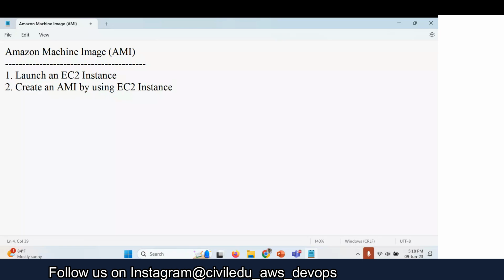After creating the instance, I'll keep some data inside this instance. Let's say I will install one software. So let's install a software in the instance. This could be the second step, not the third one. So I'll launch one EC2 instance. After launching the EC2 instance, I'll connect to the instance. And after connecting to the instance, I'll install one software in the same EC2 instance.